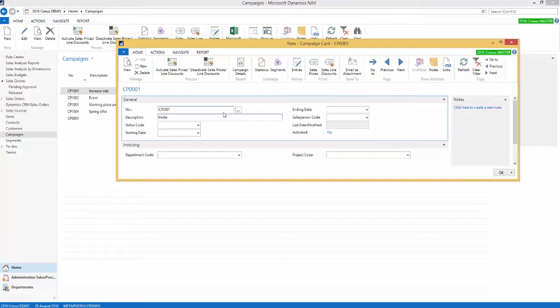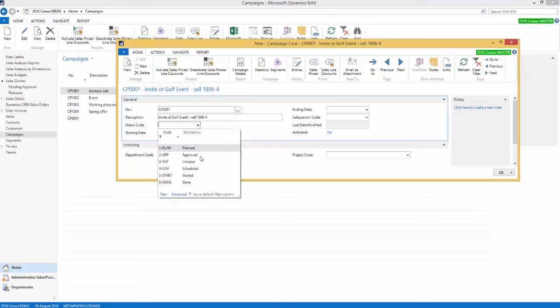Invite to golf event. Sell, because I want to associate it with a product, because perhaps we've had an upgrade to the product or new pricing, whatever it might be. I can set my campaign so that people are aware that perhaps I'm just working on it at the moment. It might have to go through an approval or etc. So I will actually just start this campaign.